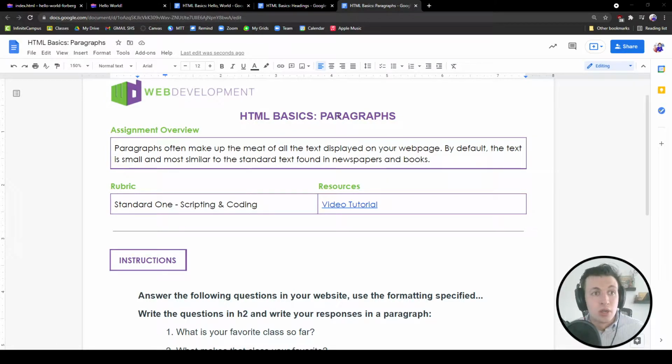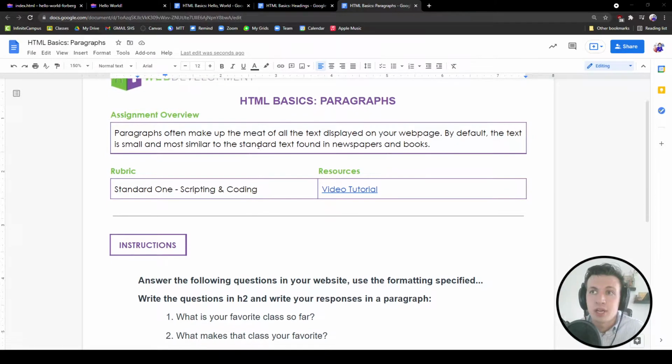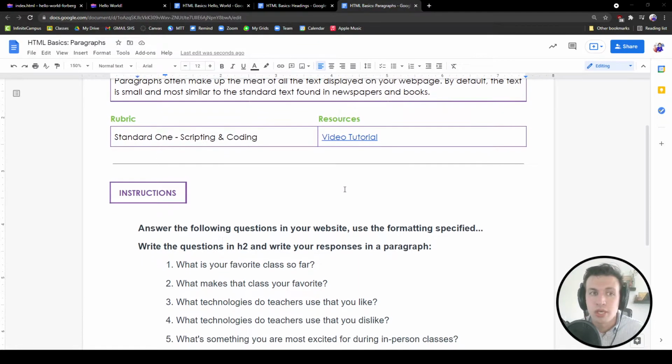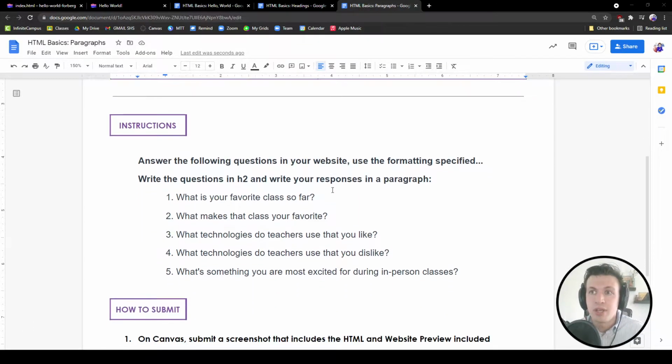So let's get started. This one, again, is inside standard one. We've got a video tutorial on it, which you are watching right now. And then we have our instructions over here. So this one we are building on to our last one, which was on headings. So we're going to be using our H2 tag to write the actual question, and then we're going to write our response inside of a paragraph.